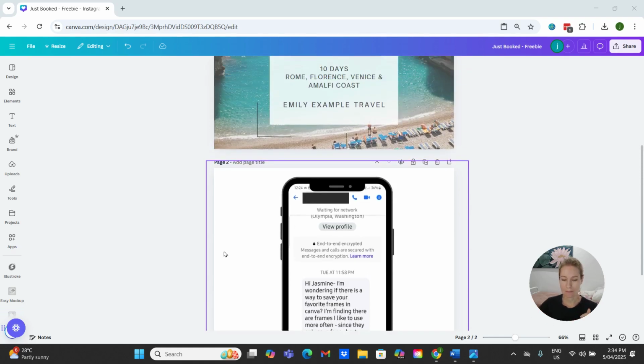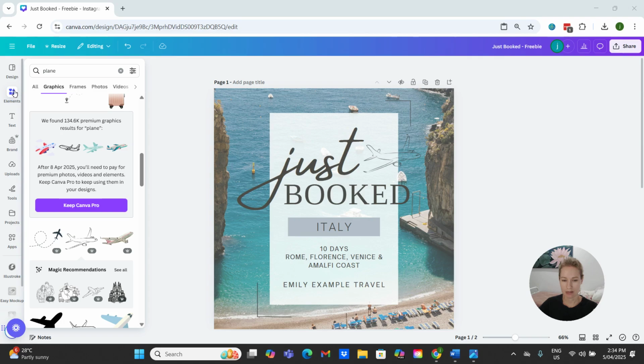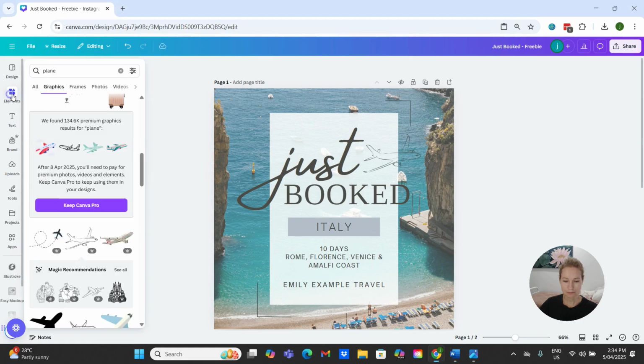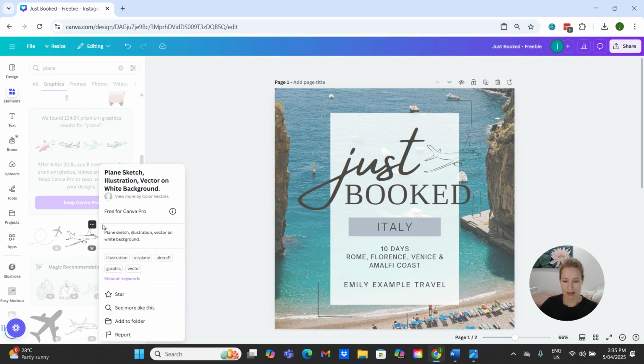If I just scroll up, I created this social media post to use for the example. Now, I want to show you how to save this particular plane. All that I did to find this plane was I came over to my elements and then I searched plane. And then I scrolled down until I found one that I liked. So I used this particular aeroplane here in the social media post. If I come back over here, to save this particular graphic into a folder, what we need to do is hover over it and then click the little three buttons.